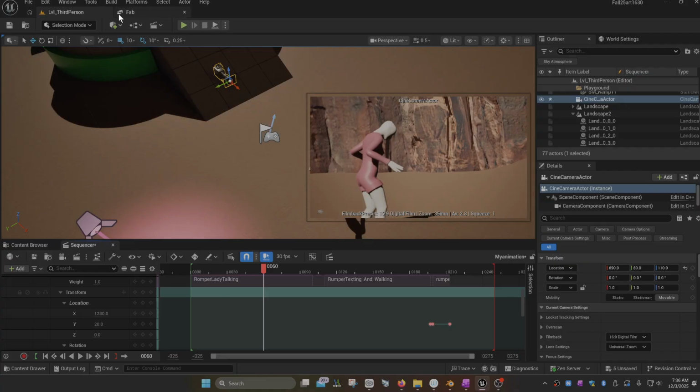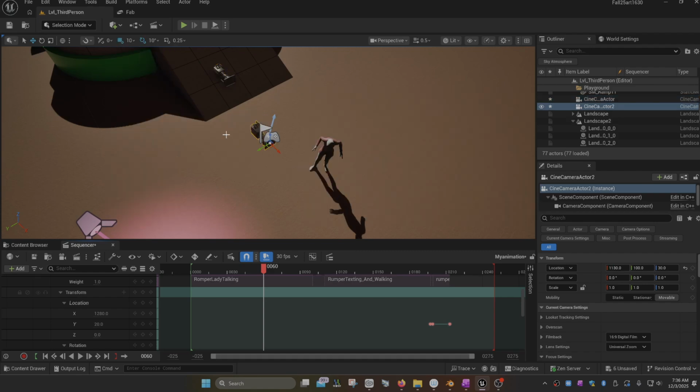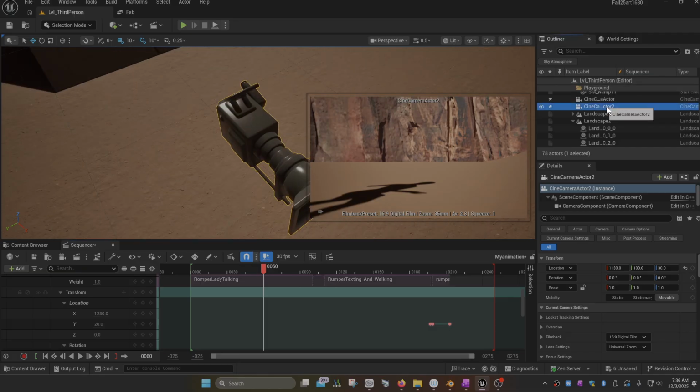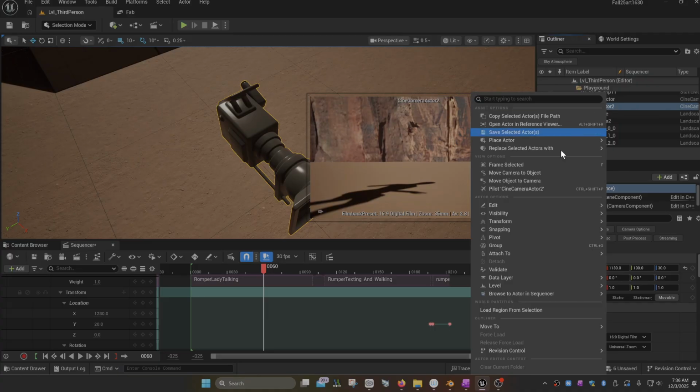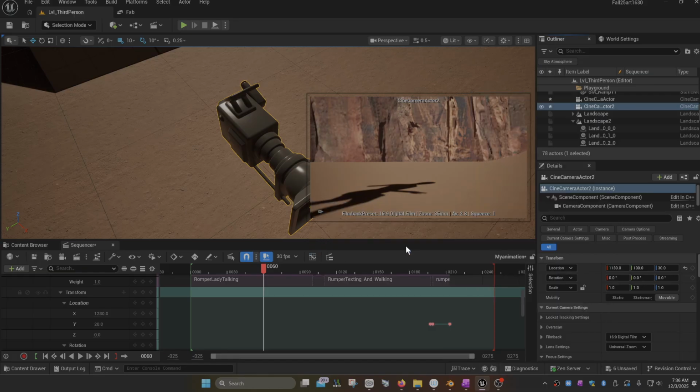So we'll say at camera, this is probably gonna be my close-up. So cinematics, camera actor. It's gonna show up in here. I'm gonna call it close-up so I can tell it apart. If you right click on it, under edit, you can rename it. We'll say close-up. And then kind of position it.